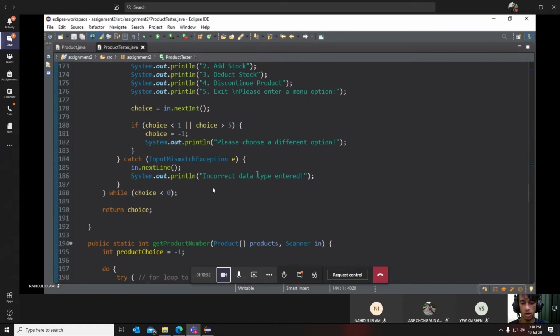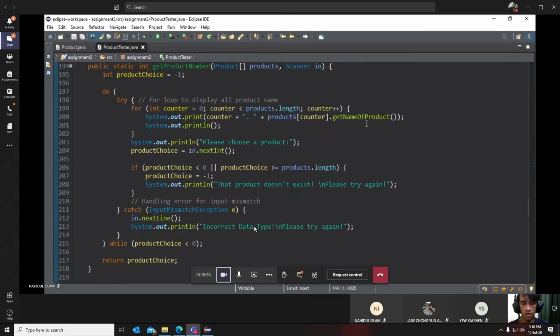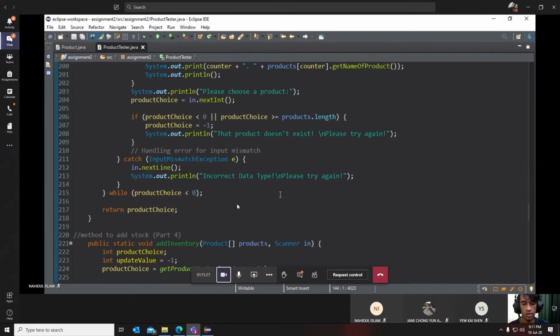And then we have the getProductNumber method. This method also accepts the product array and scanner object as parameters. The for loop is used to display all the product objects from the product array, and the user is prompted to choose a product. The user input is stored in the local variable productChoice. The if statement tells the program that if the user inputs a value less than 0 or greater than the product array length, the productChoice variable will be initialized back to -1, and the do-while statement will reprompt the user to input another value. The try-catch block is there in case the user inputs a wrong data type, such as a string, and the do-while statement will reprompt the user to input another value again. The local variable productChoice is returned.